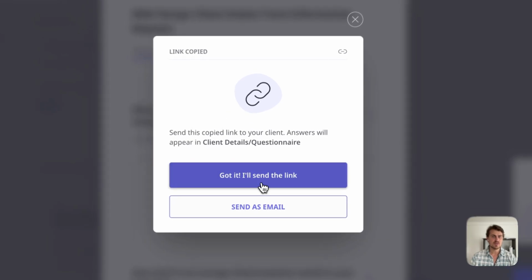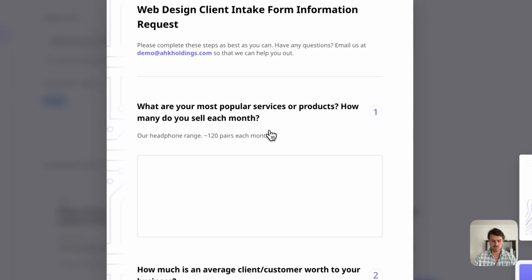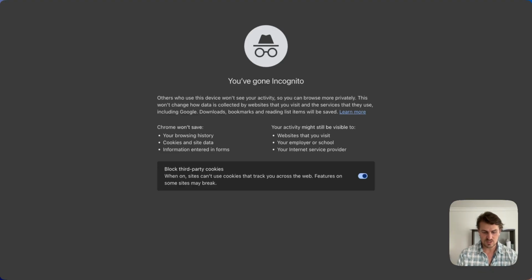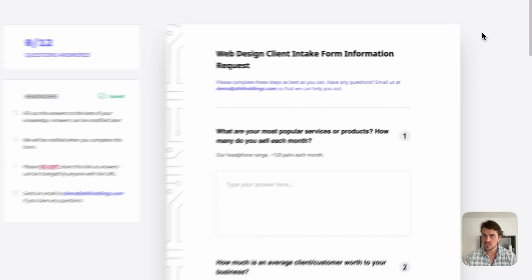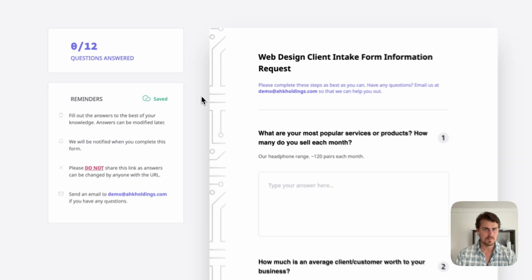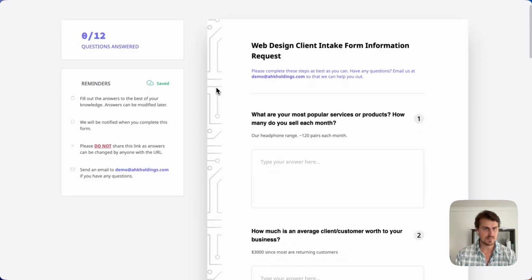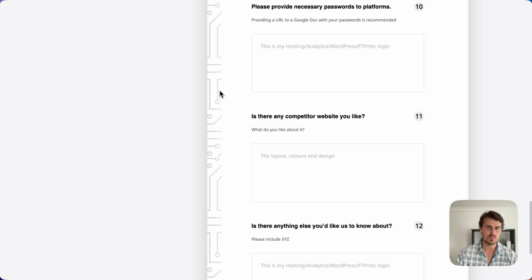And now we can send this link to a client, or again, send it as an email, but let's just say we wanted to send it to the client via a URL. So now I've copied the link. I'm going to open it up in incognito, not in my different browser, because that'll be you logged in. And now let's pretend I'm the client, right? So this is how it looks. I selected a bad pattern in this example, but let's say I'm the client, and it looks good on mobile as well if the client wanted to complete this.